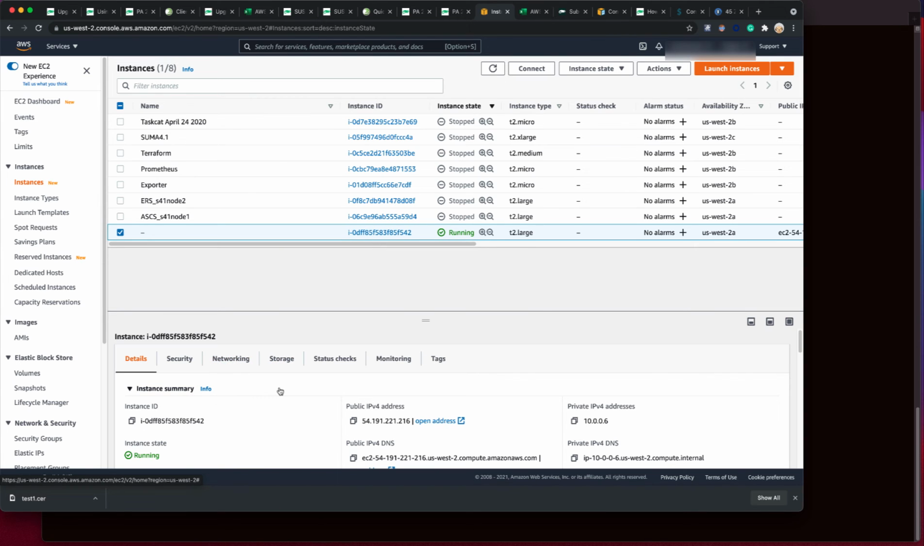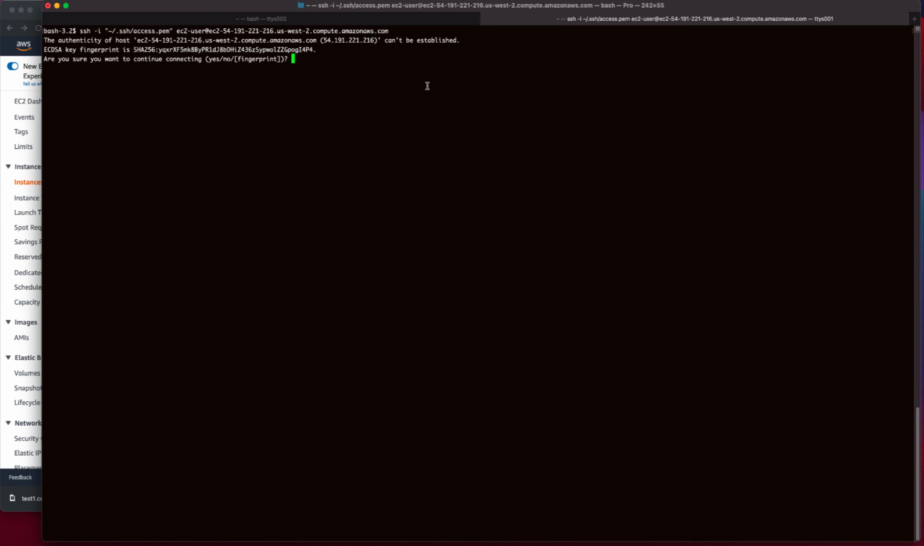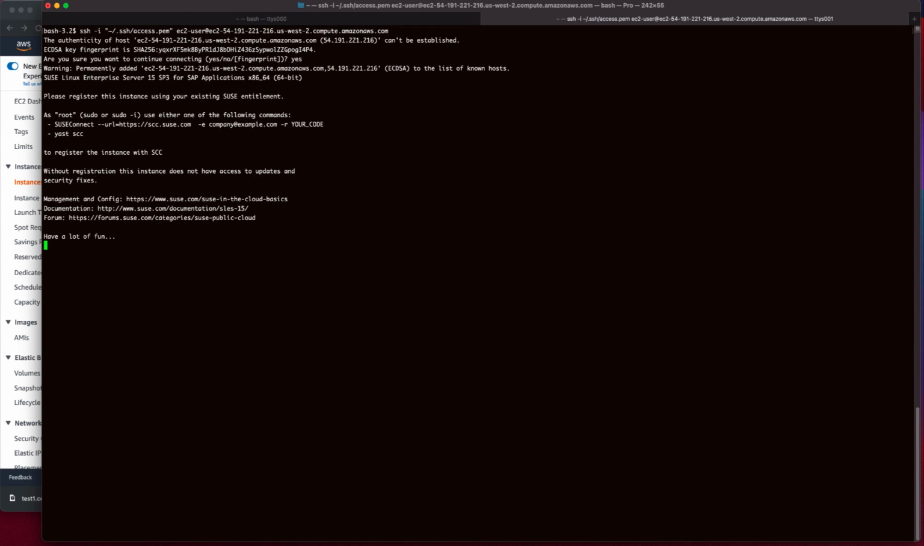And very soon we should get some connection details. There we go. SUSE Linux Enterprise Server products use the ec2-user username on AWS. One more moment, we can connect. And here we go, connecting. Perfect.